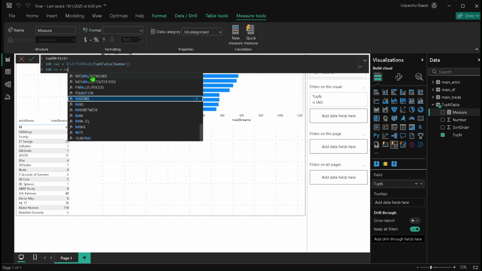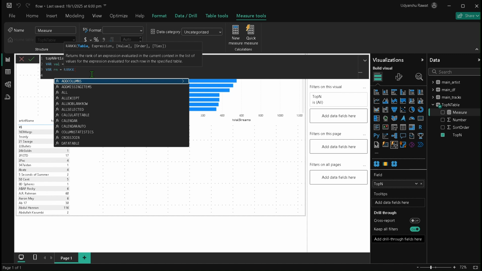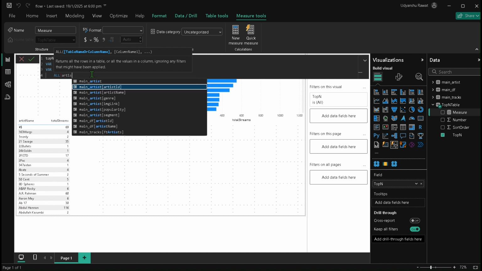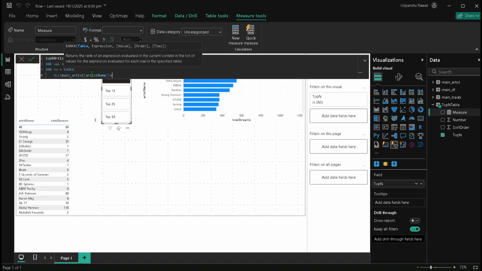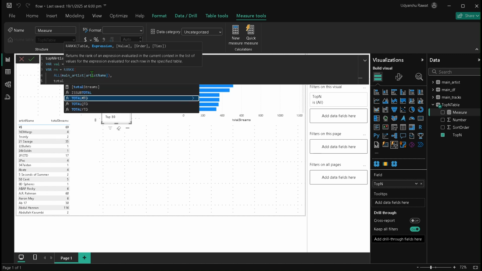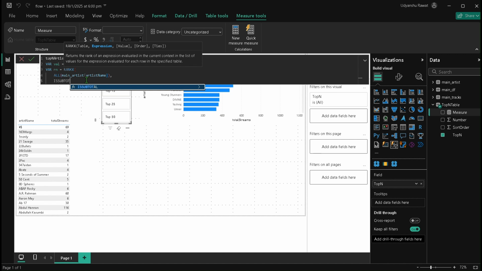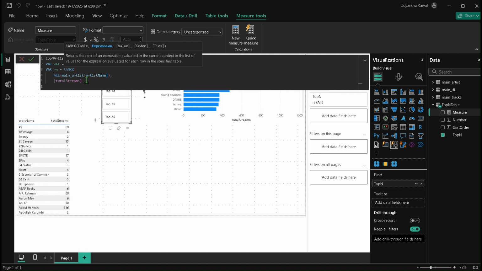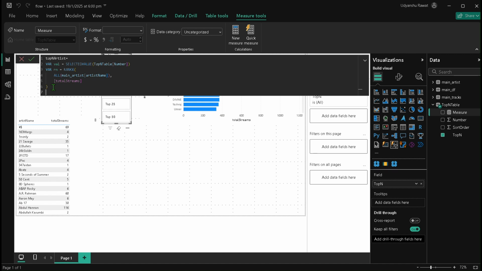Another variable would be the ranks. For that I'll use RANKX, and the table we'll use is ALL, and we need the artist name. The expression for it would be total streams. Okay, my bad. So this will give ranks for total streams. We have skipped the remaining part because by default RANKX is set to descending, so we don't need to worry about it. We have got the rank and we have also got the value.